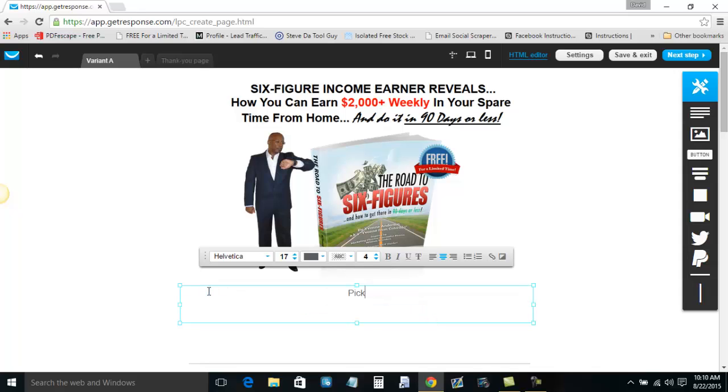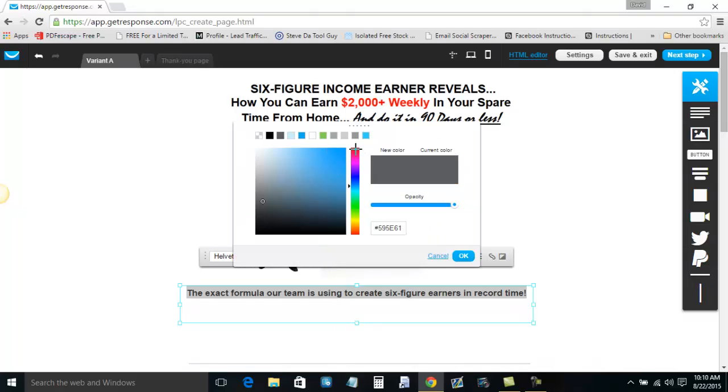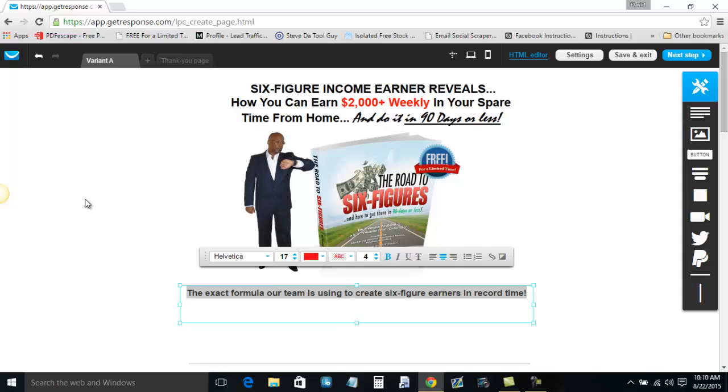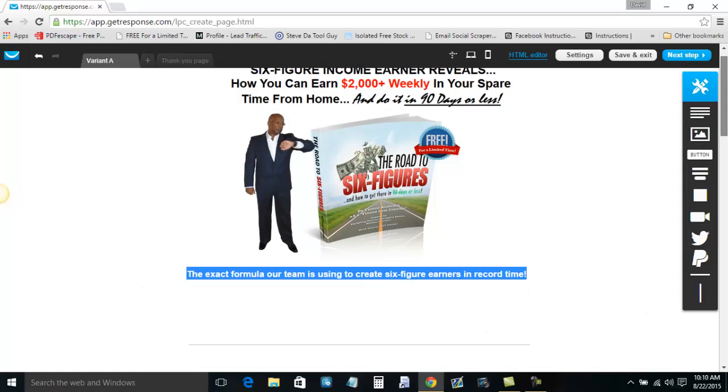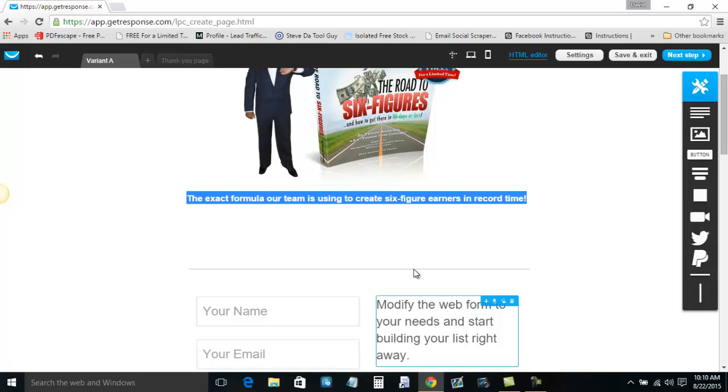So I'm going to go ahead and type in here something like the exact formula our team is using to create six-figure earners in record time. Okay? And then I can make that bold and change the color if I want. So let's go with red. Okay? So again, I'm going to move that up. And then we are going to bring our form up. Okay?